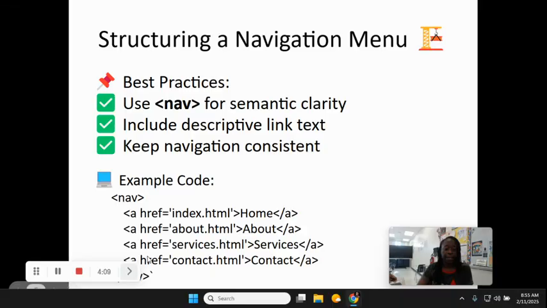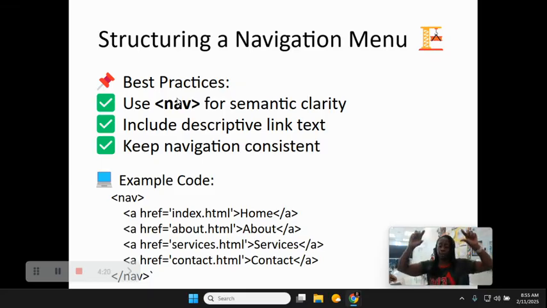So structuring a navigation page, best practices: we're going to use the nav tag for semantic clarity. This is when we were trying to make a menu at the top of our page so people can jump from one part of the page to the next part of the page. So our navigation menu, right? We're going to include descriptive link text, and we're going to keep navigation consistent so everything looks the same.